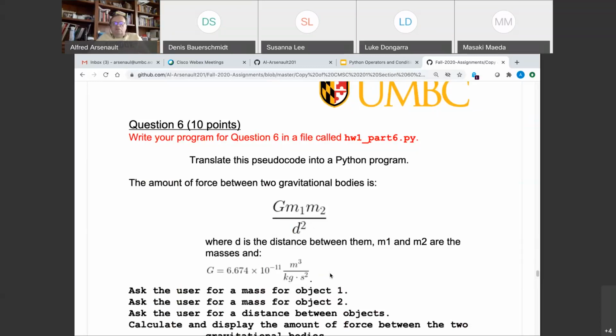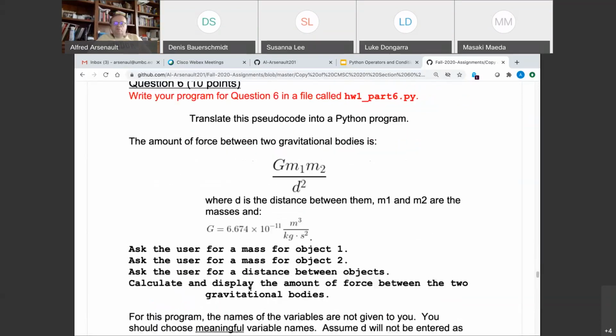In question 6, you do not have to use units. So don't worry about raising meters to the third power or seconds to the second power. Those are just units. You don't have to worry about them. What you care about is this number, 6.674 times 10 to the minus 11. Everything else is going to be presumed to be in kilograms. You don't have to convert.